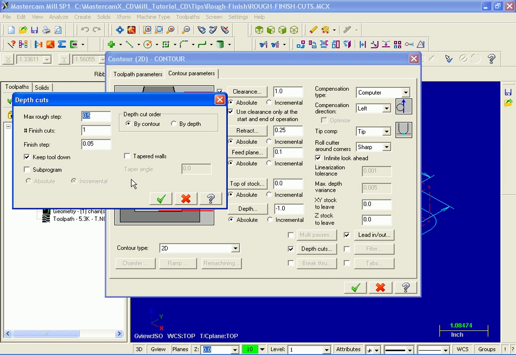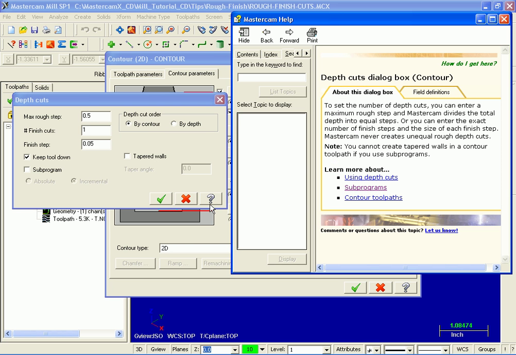Now before we go on, what I'd like to review is some of the fields in this dialog box. So in the bottom right hand corner, I'm going to click on the question mark. And here we are in Help, and we're at the page Depth Cuts dialog box Contour. Now we've got an explanation up here to set the number of depth of cuts. You can enter a maximum rough step, and MasterCam divides the total depth into equal steps.